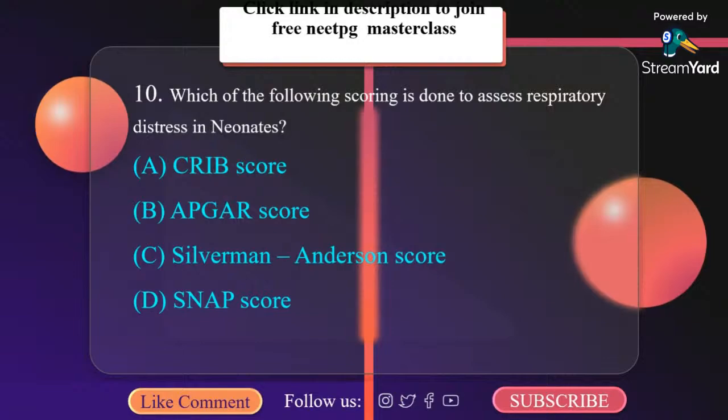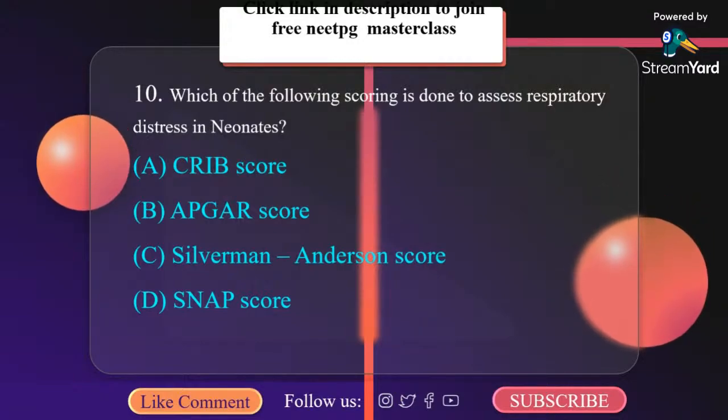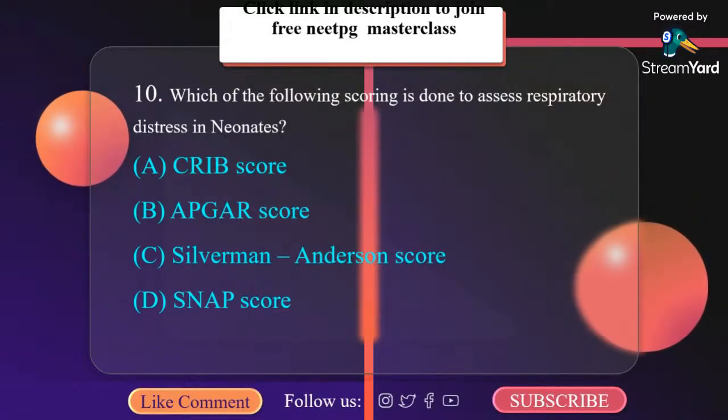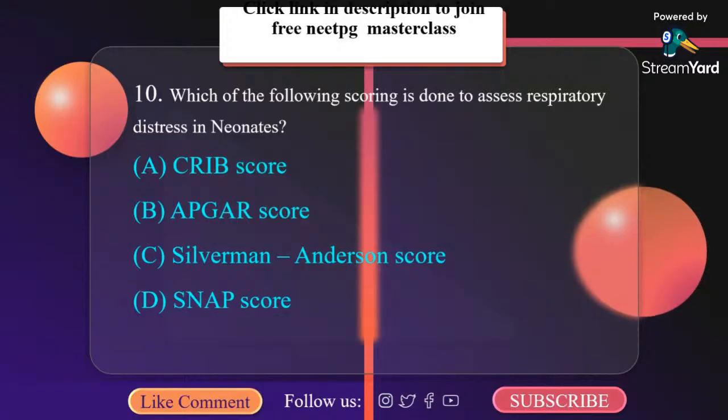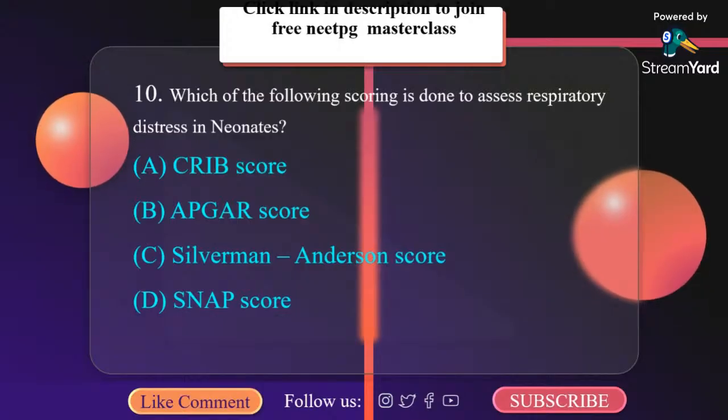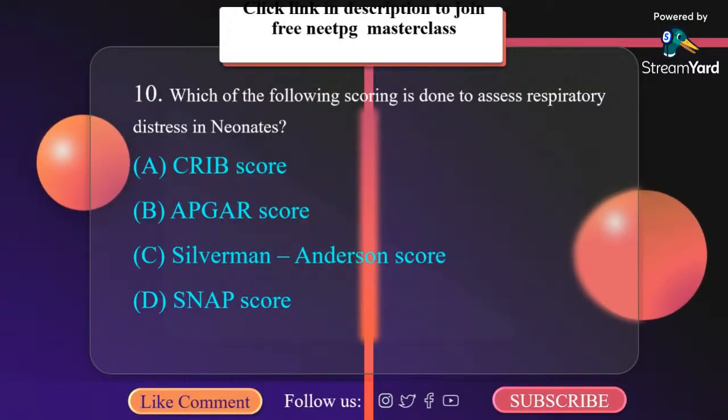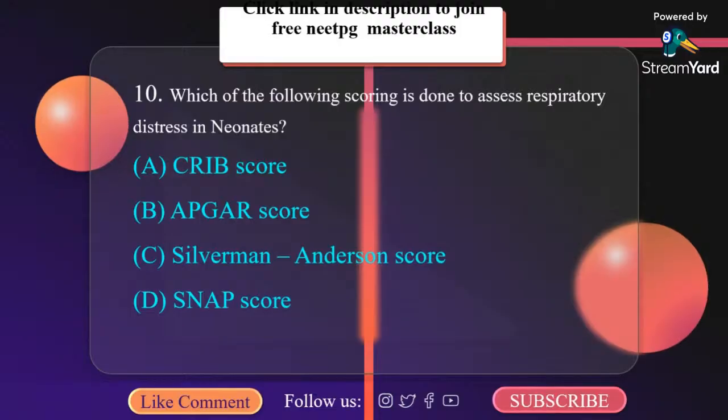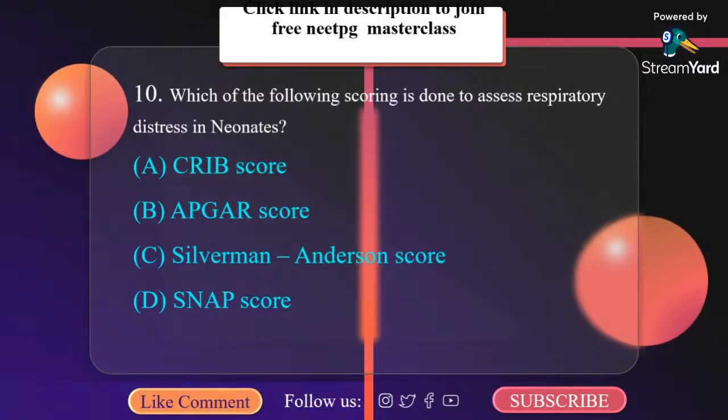Which of the following scoring is done to assess respiratory distress in a neonate? A. Downes score, B. Apgar score, C. Silverman-Anderson score, D. SNAP score. It is the Silverman-Anderson score.